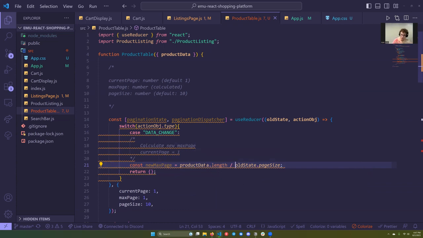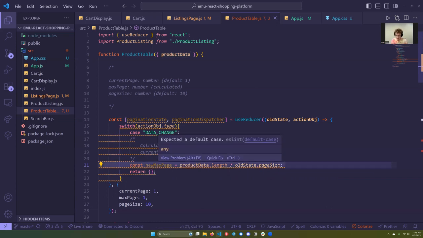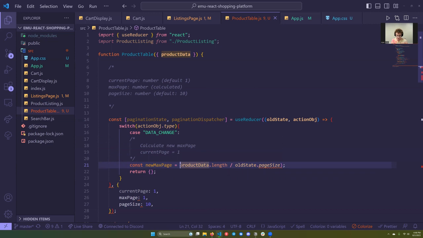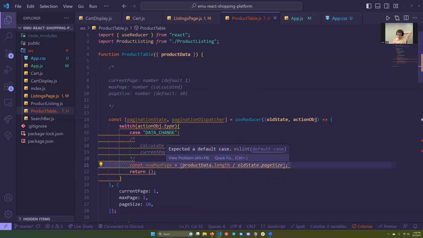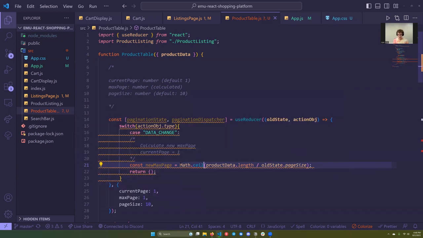So how many products do we have? If this is 70 and our page size is 10, then this is going to come out to be 7 even, which is great. We want 7 pages. However, this is going to come out to be a decimal because that's how division works by default. And so we need to do a Math.ceil. And what this does is it'll take whatever decimal you have and round it up to the next whole number.